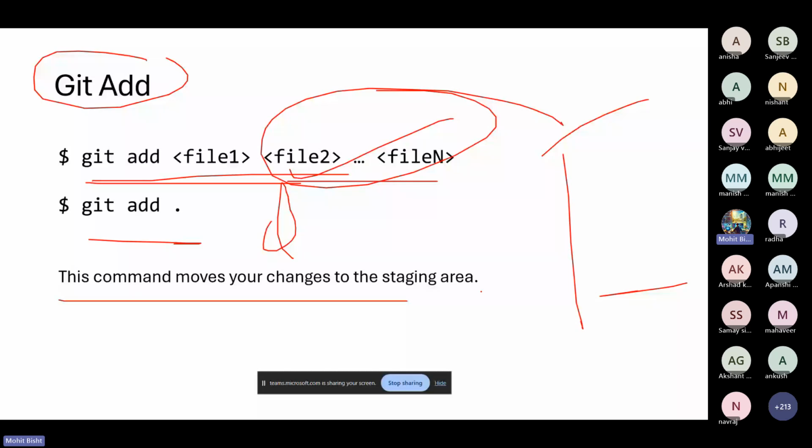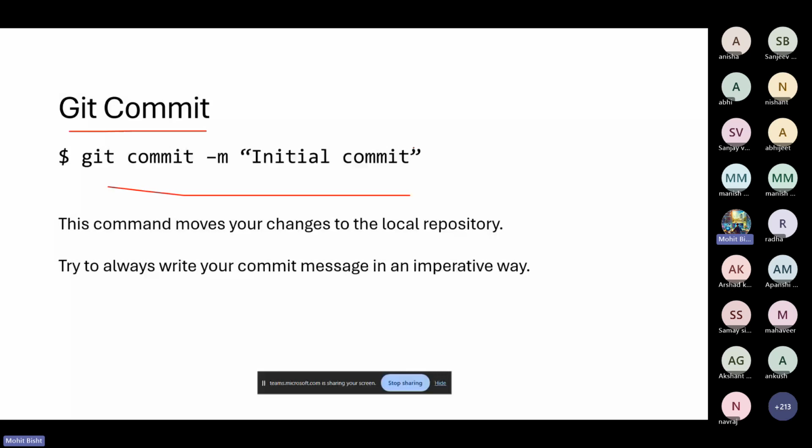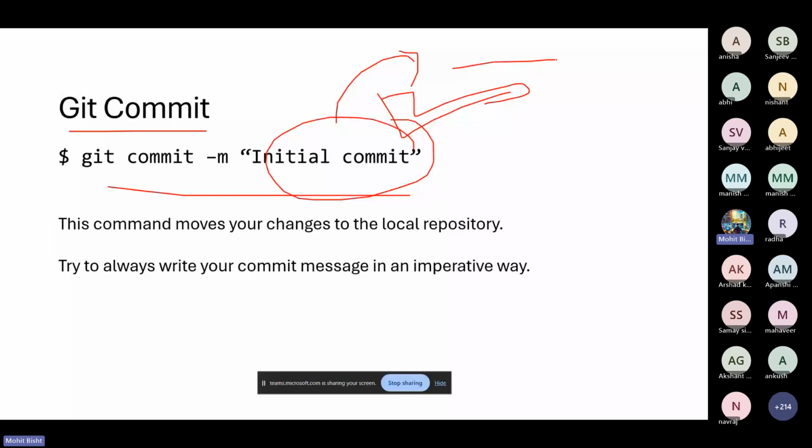And yeah, next we have git commit. I already did the initial commit. It is a type of commit, and it's a relevant commit. Suppose I'm adding a file and I'm adding a message to that file. So this command moves changes to the local repository, and try to always write your commit message impressively, as I already told you.